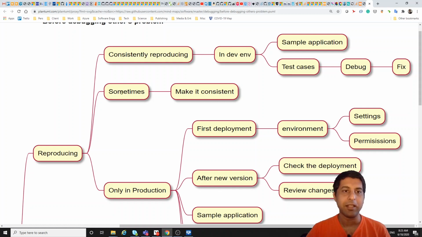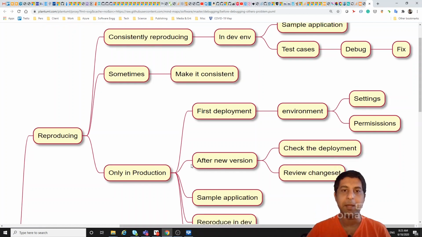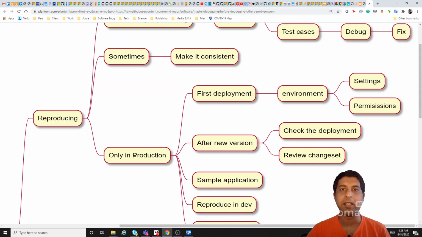Coming back, if the issue is replicating sometimes, our next step should be to make it consistent. If we don't make it consistent, it will be difficult to debug and fix the issue. Sometimes it may happen only in production. They may say that, yeah, in development everything is working, in QA everything is working, but when we put it into a higher environment, production, it stops working.